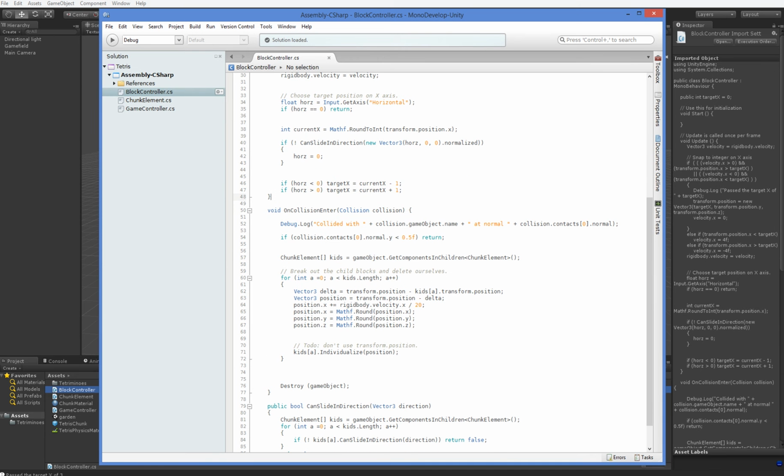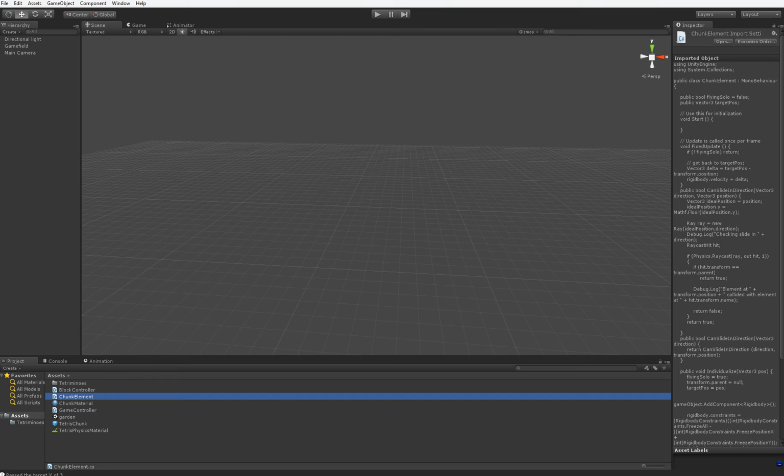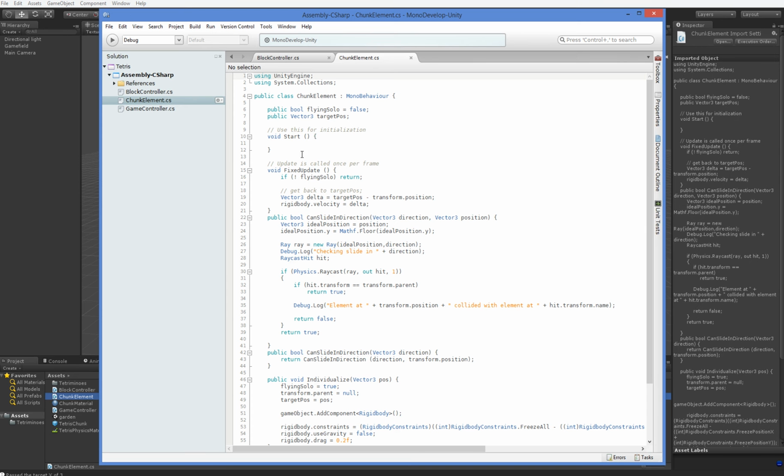Alright, here we go. So here in the chunk element, this is the individual brick that we end up with. We do this can slide in direction. Oh, it actually saved the function I made. Alright, so I'll just go over with you what I did. Can slide in direction used to just be one argument, can slide in direction, vector 3 direction. I created a variant which does can slide in direction, direction and position.